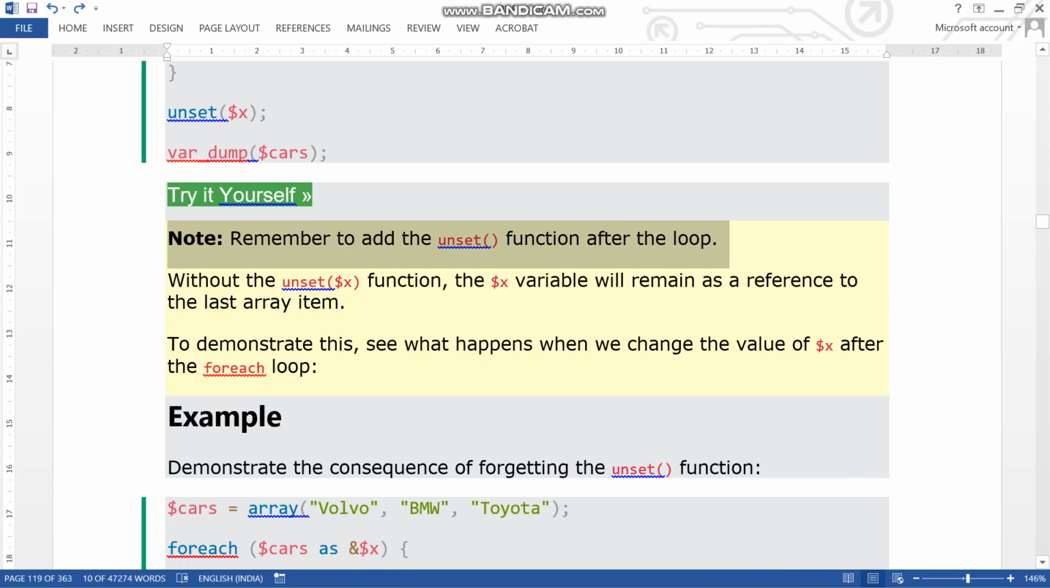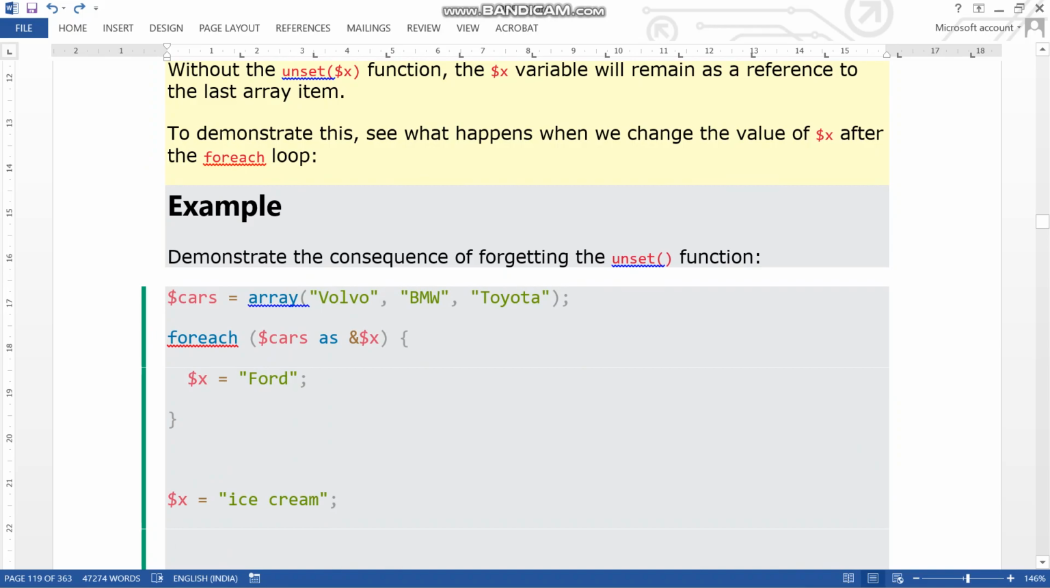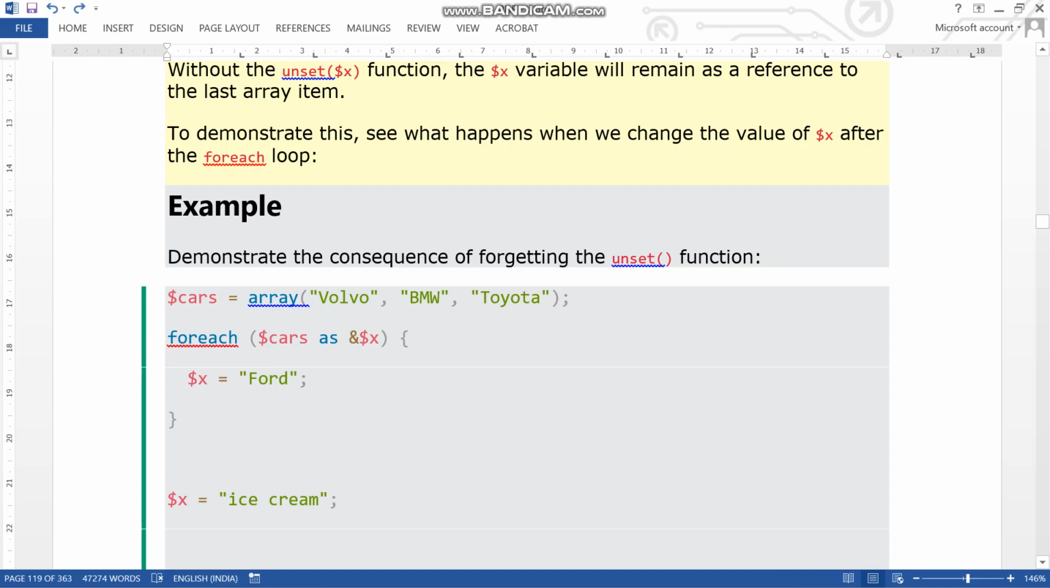Unset is to, because the value remains as a reference to the last array. So without unset, it refers to the last array. After the array is completed, it's set to the last. But at that time you can re-initialize the array, or reset the array value. That also is unnecessary. So unnecessary things you have to avoid in programming. The main thing is that unnecessary things you have to avoid.